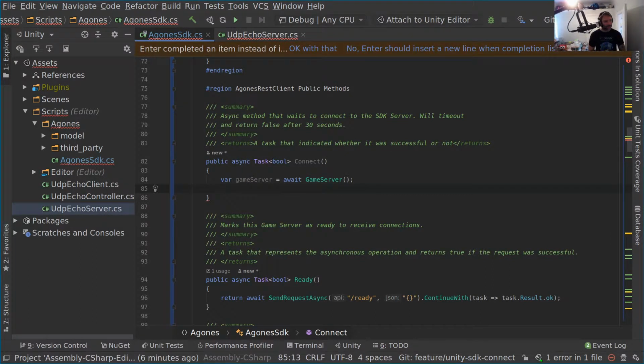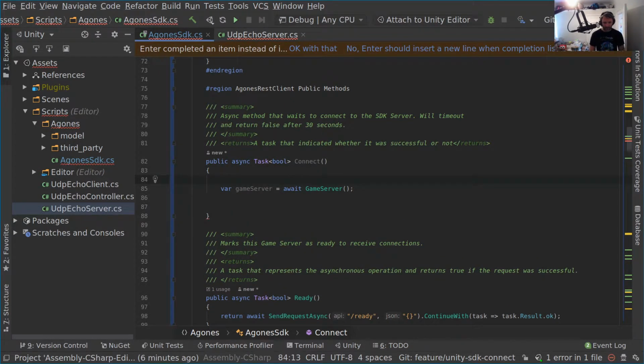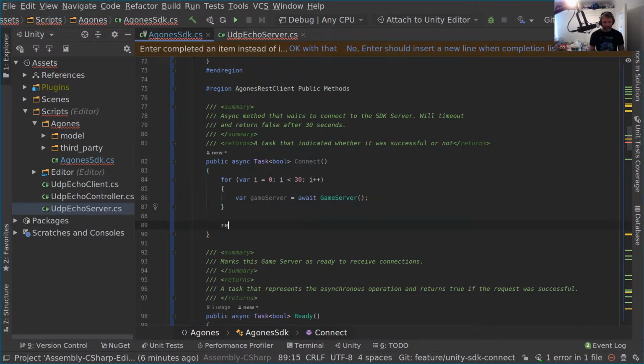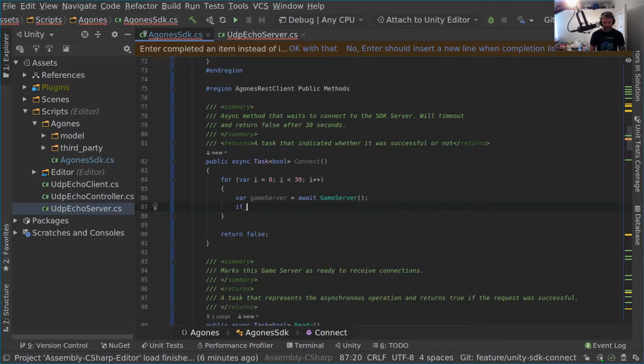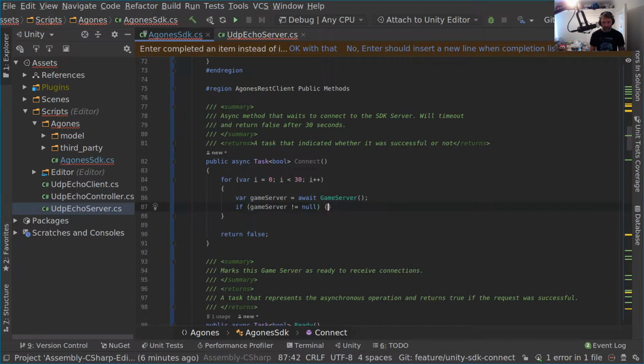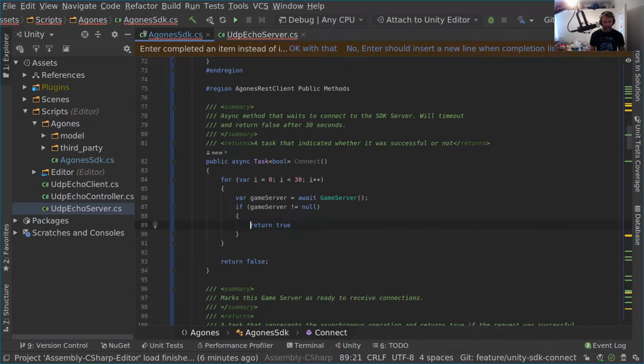Await task.delay. Ooh. So this was my theory. Author's just giving me directions, but this is actually, so what I was thinking is this. This is what I was thinking. I need to do for loops. For var i equals 0, i less than 30, i plus plus. Oh, everything has to have a semicolon, right? If game server does not equal null, return true, right? Like that's fine. That's fine. I'm totally cool with that.